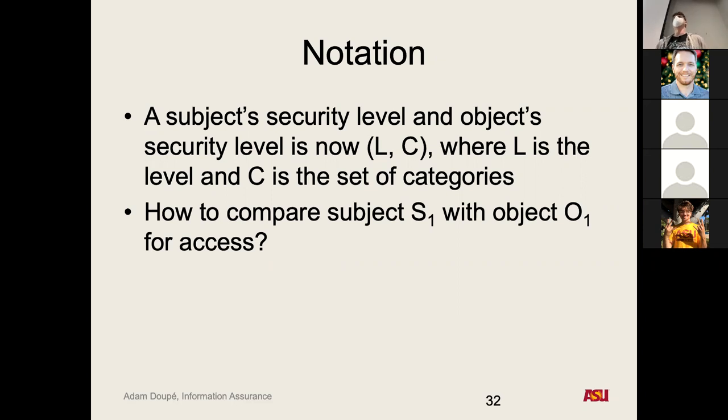Now how do we compare categories? If I have the set containing nuke, and let's say the levels are already satisfied, so we can ignore that, and I'm trying to read a document at my level whose category set contains nuke, can I read that document? Yeah, I have nuclear access, so I should be able to read it. What if that document is nuke and NATO? There are two elements in the set. I would need NATO as well, because I don't have rights to that NATO information. I should only be able to read things that have to do with nukes. And it's pretty obvious that if I had NATO and the document was nuke, I should not be able to read it.